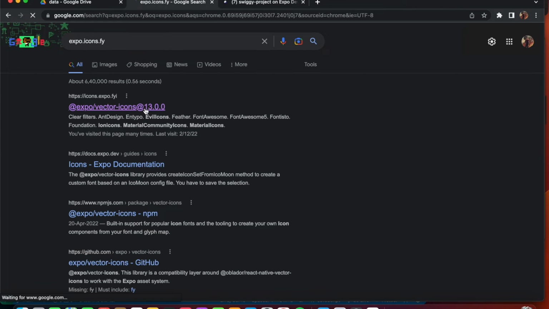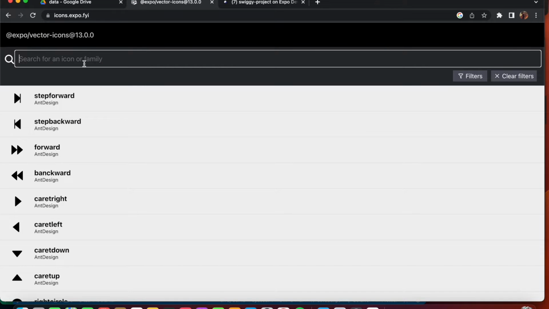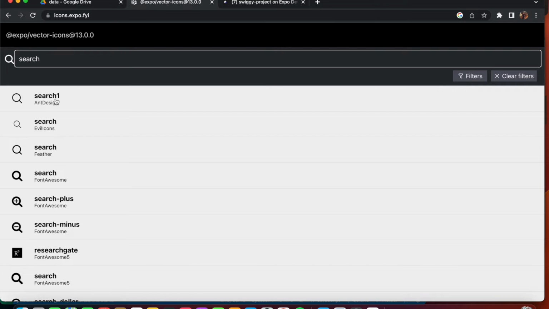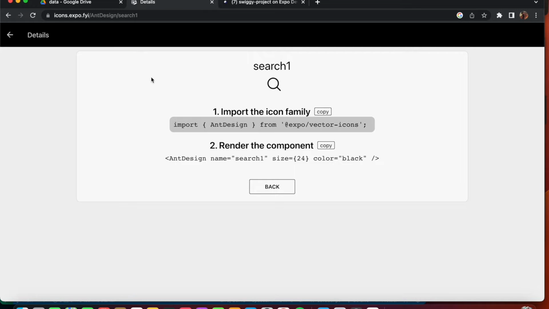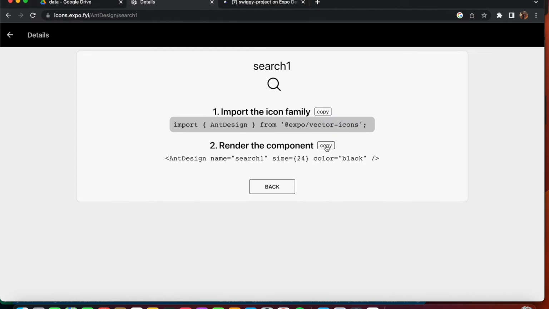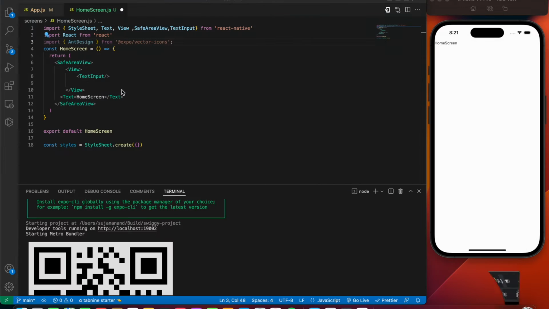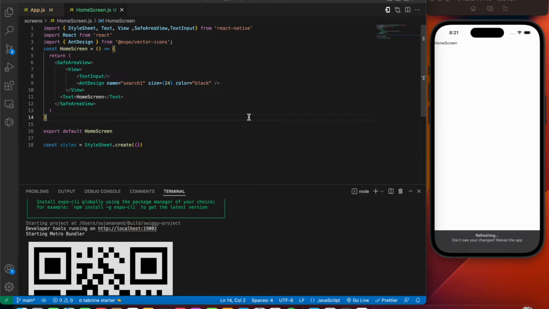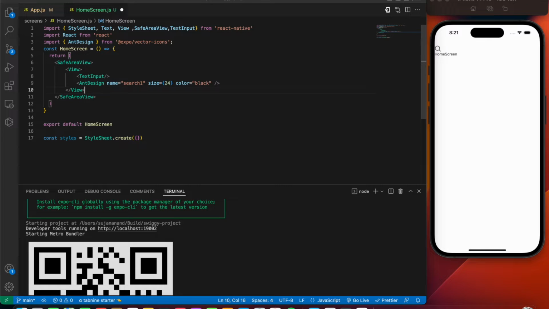So let's go to export.icons.fyi and search for the search icon. Let's import the icon over here, paste it over here, and the second thing is to render the component over here right after the text input. Save the file. As you can see, we are able to see the text input, which is blank, and the icon and the home screen text. Let's remove the home screen text, that's not required.